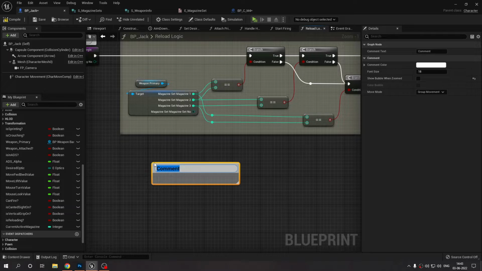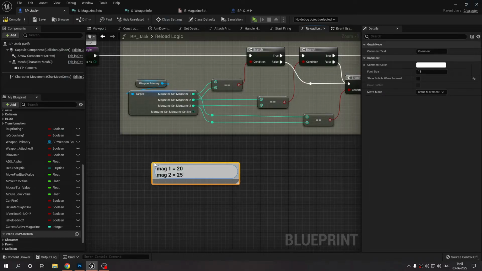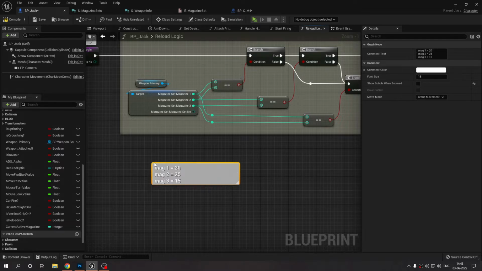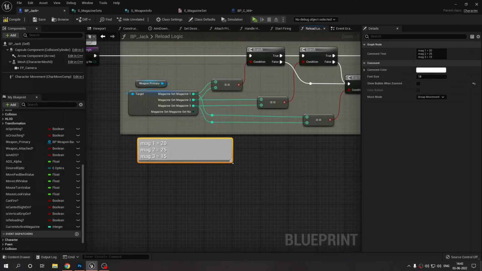Okay, let's say mag1 is 20, mag2 was 25 and mag3 is 15. Let's just take this example. I'll edit the values here so that I can explain it to you guys easily.